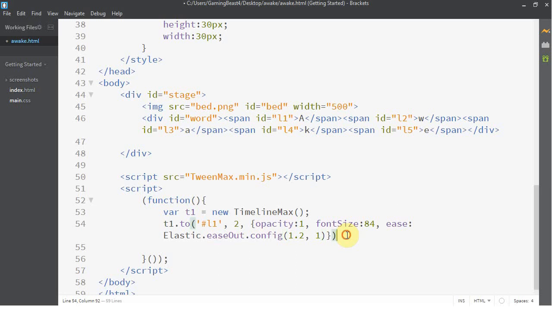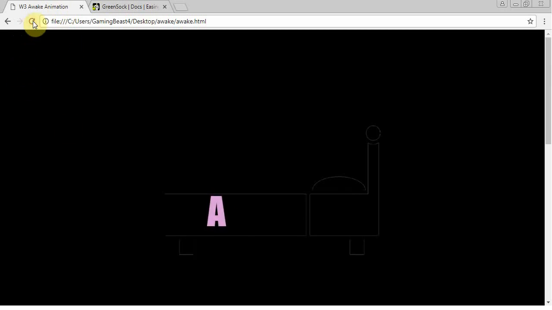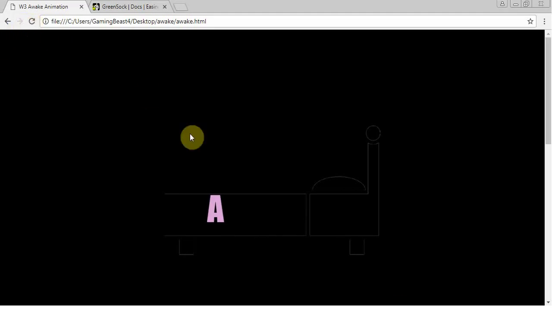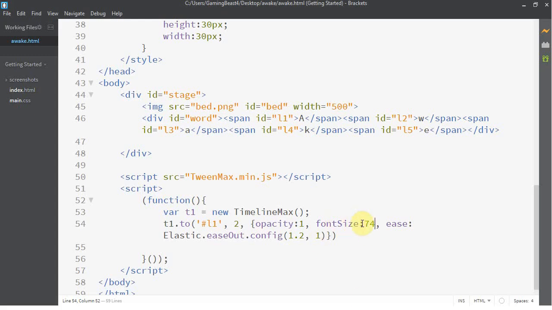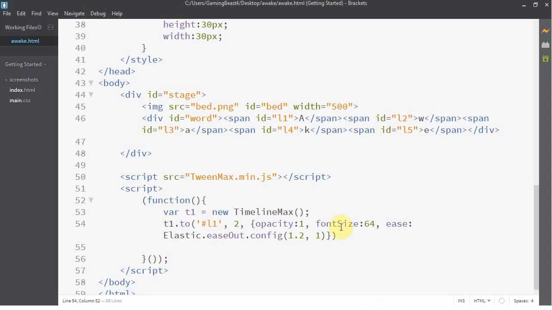Okay, so let's save this and make sure that we're getting what we want here. All right, so there's the A. Kind of gets up, and then it goes back down. Okay, now that's a little big. I'm not wanting it that big. So I'm just going to shrink that down to maybe 74. Still a little big. So we'll go 64. Okay, that might be all right. We'll see in a minute. Okay, so we have it appearing, going up, and then it's doing its thing, and then it shrinks down a little bit. So that's the first letter.